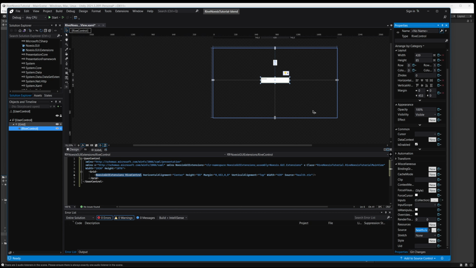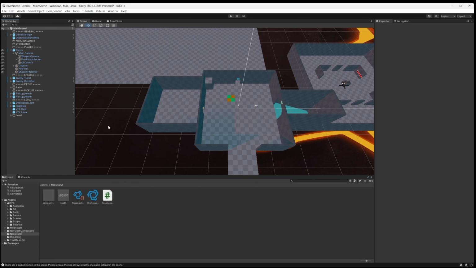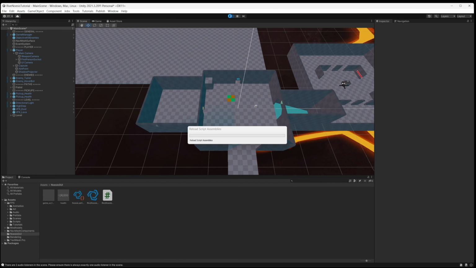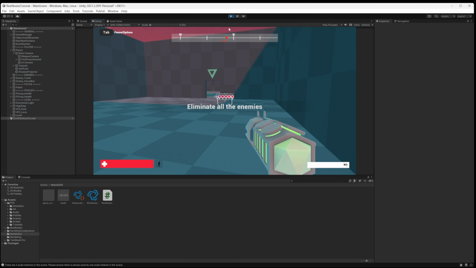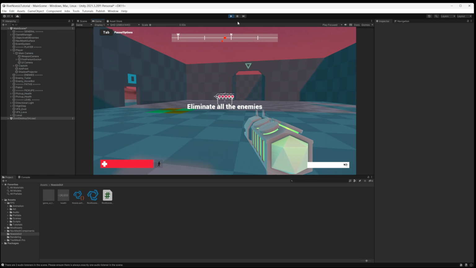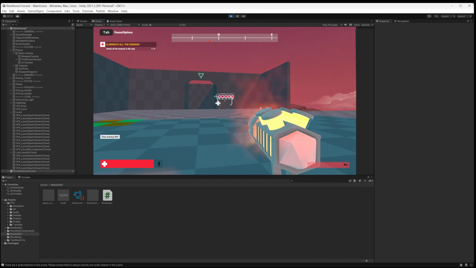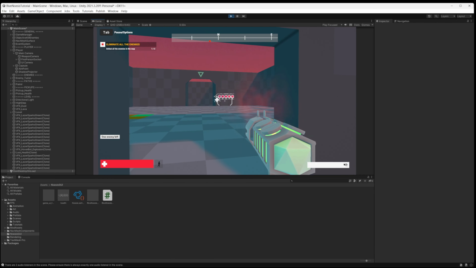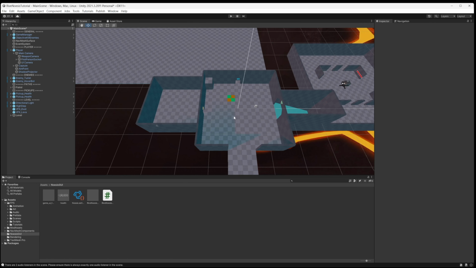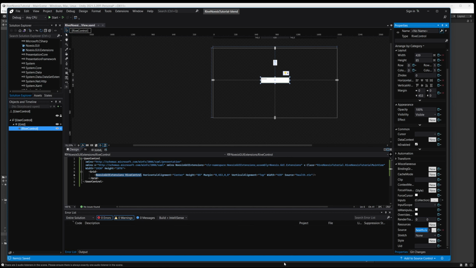And now if we save this and jump back into Unity and play, you can see that our health bar is actually showing in the middle of the screen. So we have a Rive animation, and it's showing something. So let's stop this game, sorry, and jump back into Blend.